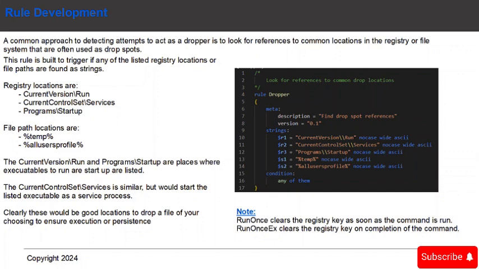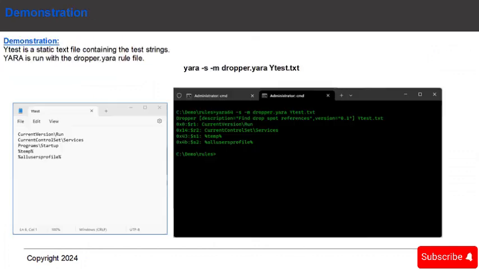A couple of other locations that you may want to keep in mind, there are variations on the current version / run, which are the run once and the run once EX. Run once will clear the registry key as soon as the command is run. So this is a desirable location for malware since it sort of cleans up after itself. The run once EX clears the registry key upon completion of the command. So very similar. These are 2 other locations that you may want to expand your rule to in the future, following the same pattern that we have demonstrated in this particular example rule.